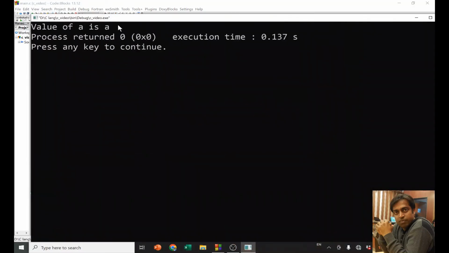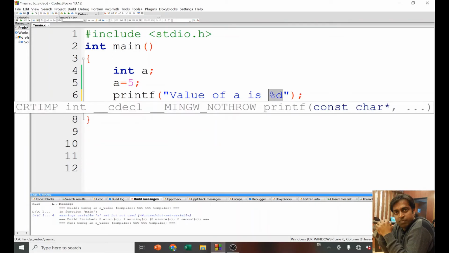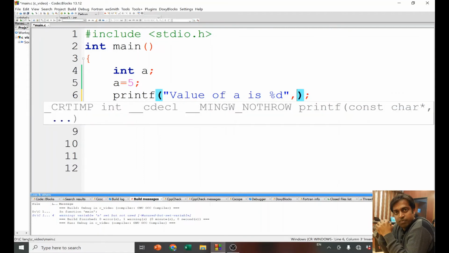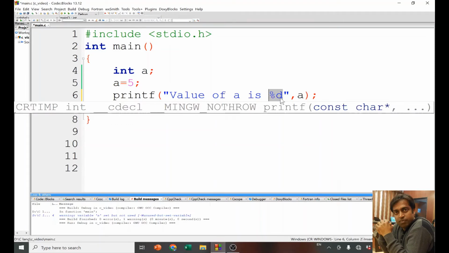Like you can see, it prints "value of a is a", but in place of this a, I want to print the actual value. So how can I do it? To do this, we have the option of the format specifier %d. In place of a, I put %d. When the compiler starts reading, it will print "value of a is", and as soon as it finds % followed by d, the compiler will know that it does not have to print this %d. This %d is a special symbol, a format specifier, and it indicates to the compiler that in place of %d, it has to print some integer value.